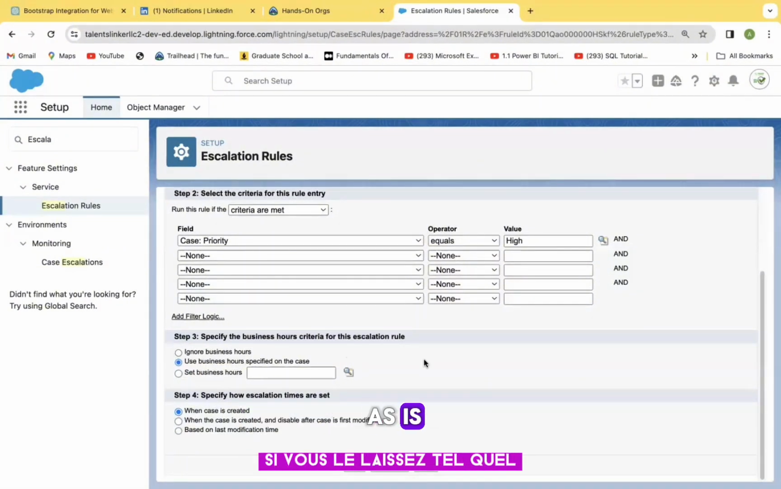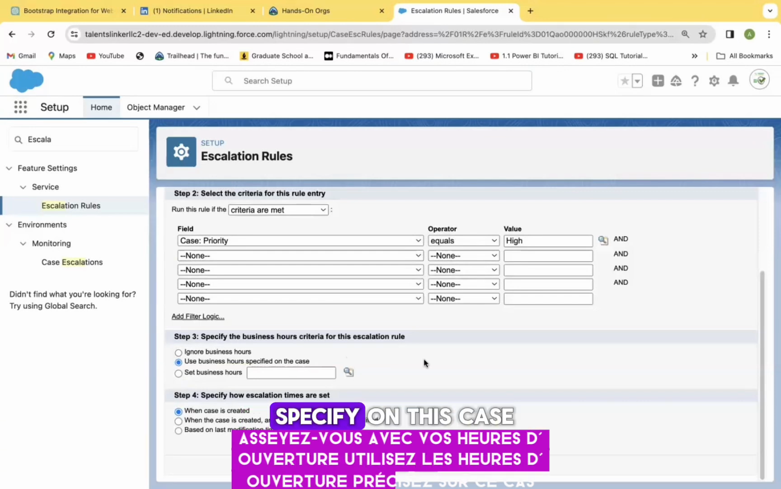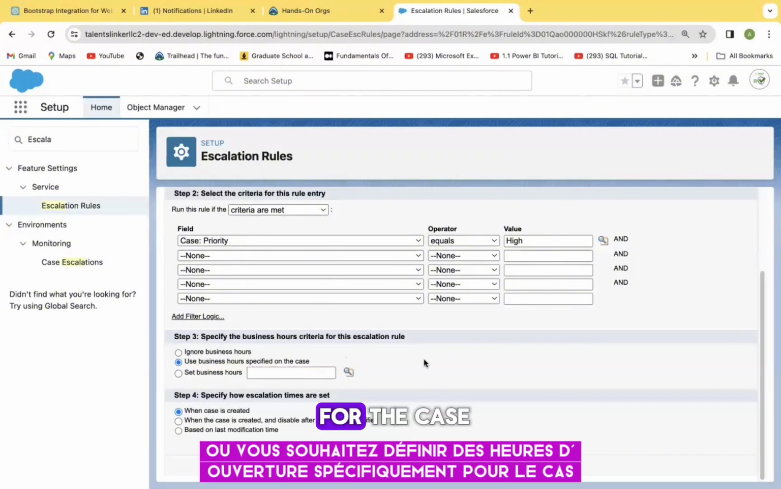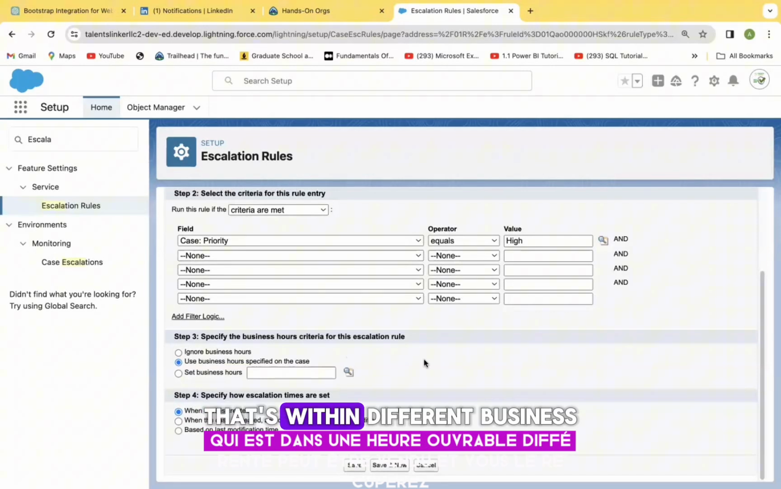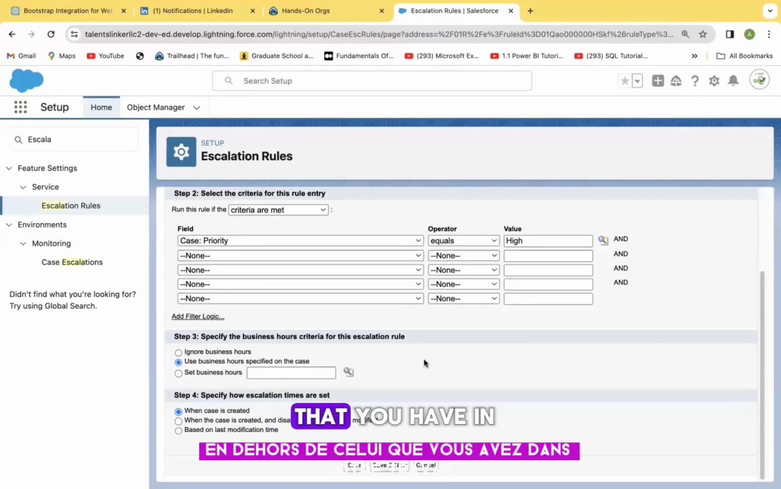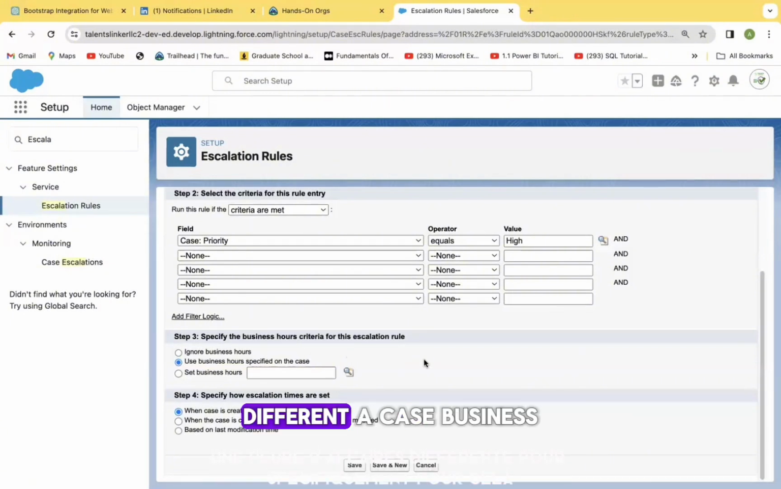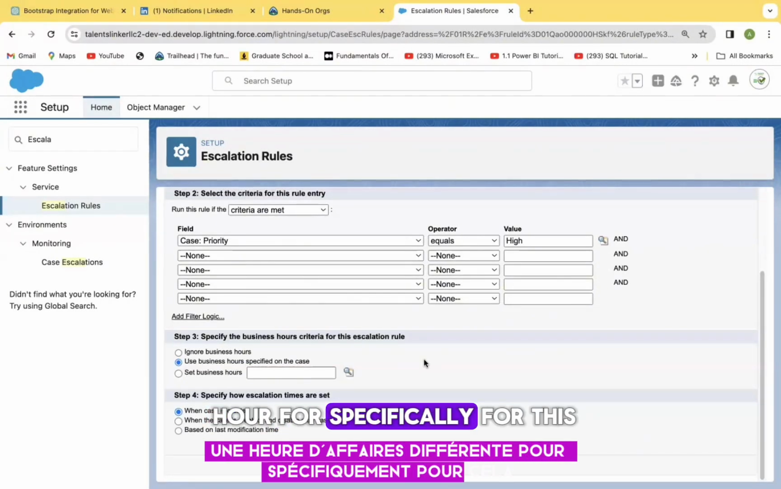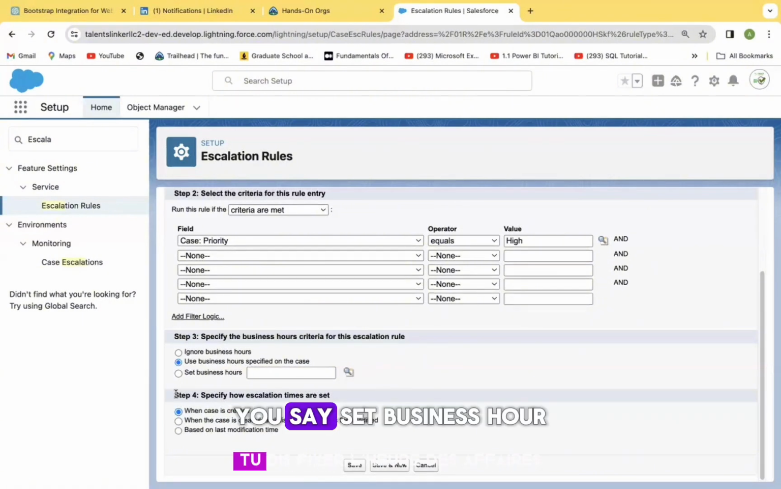If you leave it as it sits, it will use the business hours specified on this case. Or you can set business hours specifically for the case. Different business hours can be sorted and you pick one apart from the one that you have in your org. Specifically, there is room for you to set a different case business hour for this case escalation. If you want to do that, you say set business hour.